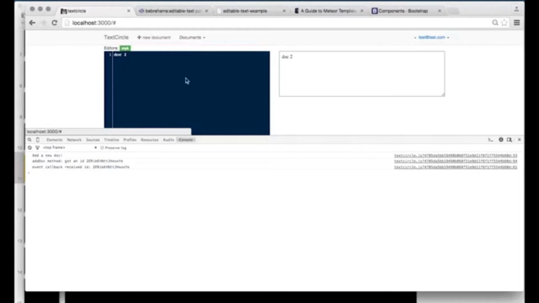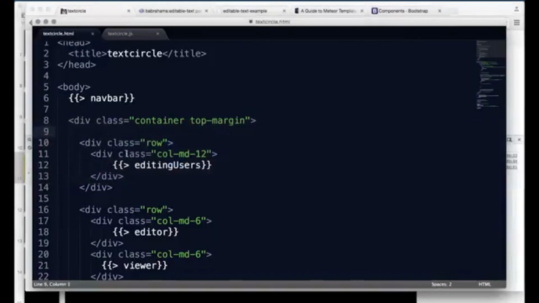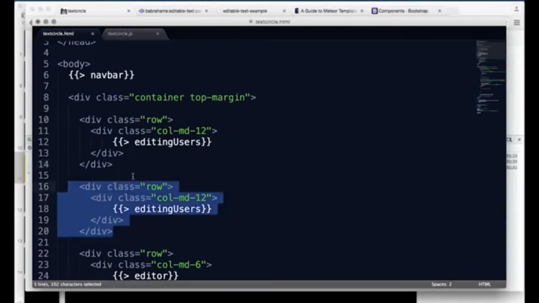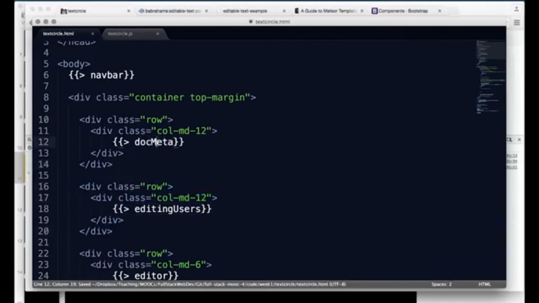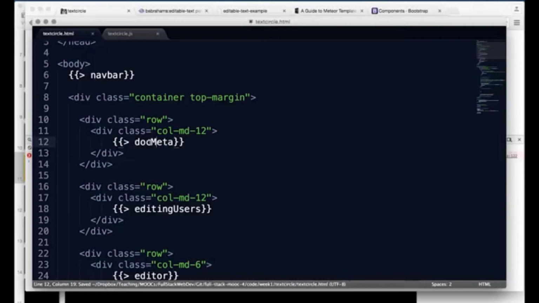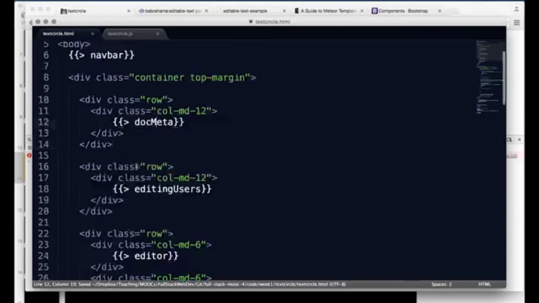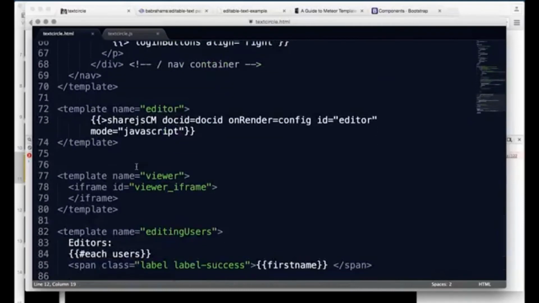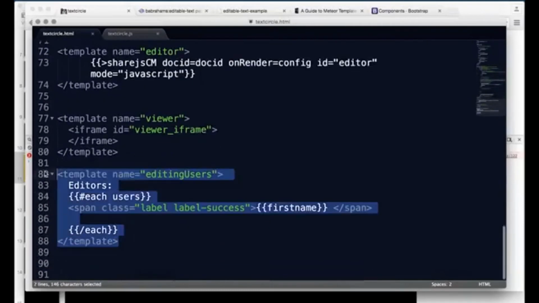So the first step is to display the title, and I'm going to do that by adding a new template, and it's going to look a bit like this. It's going to appear above the list of editing users, and it's going to be called doc meta. I call it doc meta because it's sort of metadata about the document. In other words, information about the document. Or I could call it doc info, whatever. But doc meta is a bit more webby, right? So let's grab the editing users template and copy that.